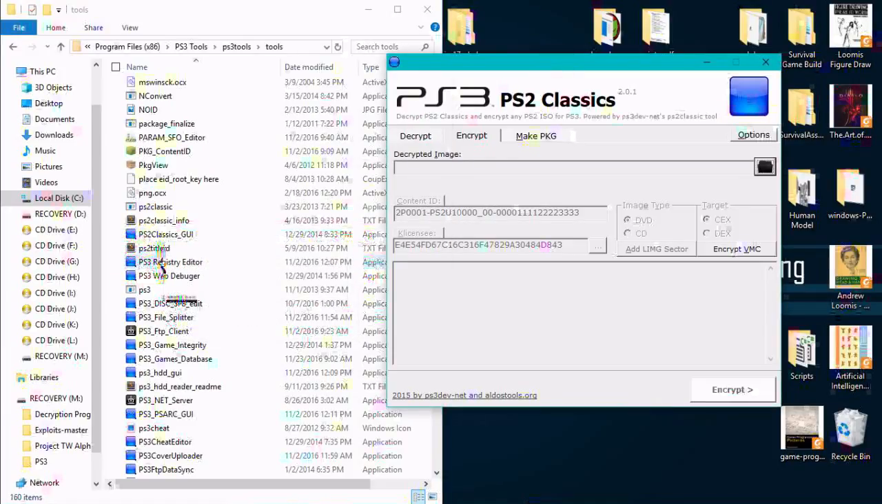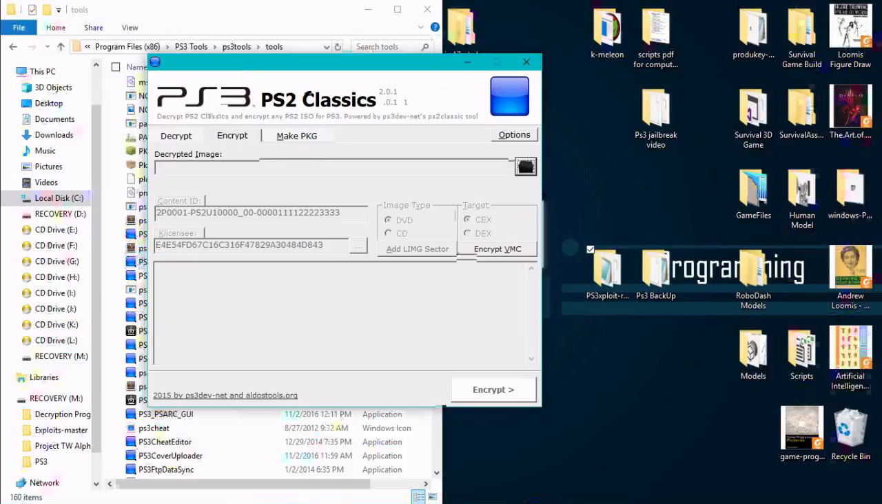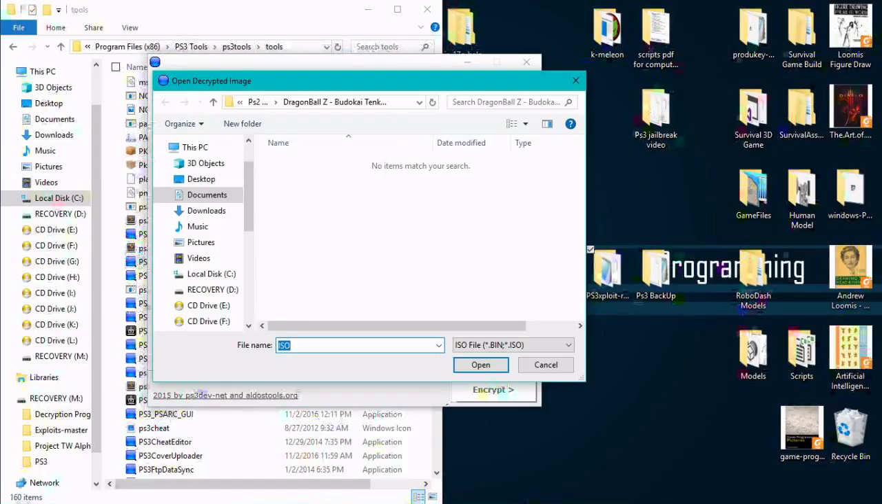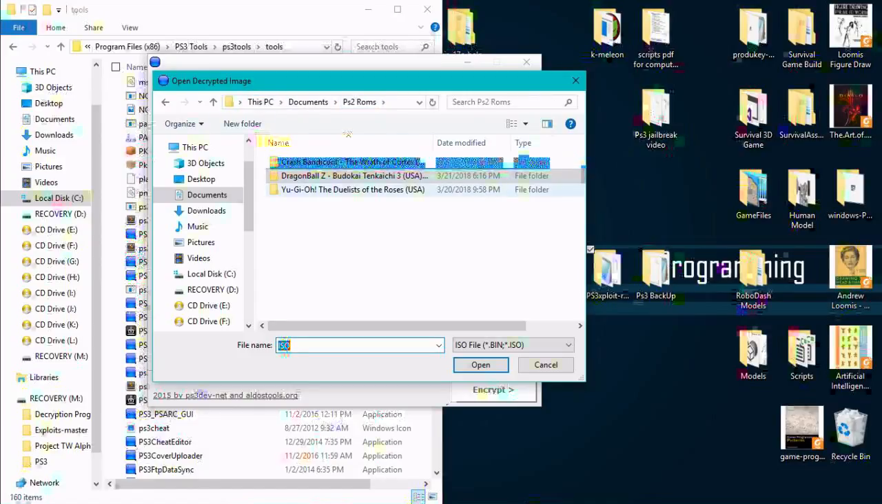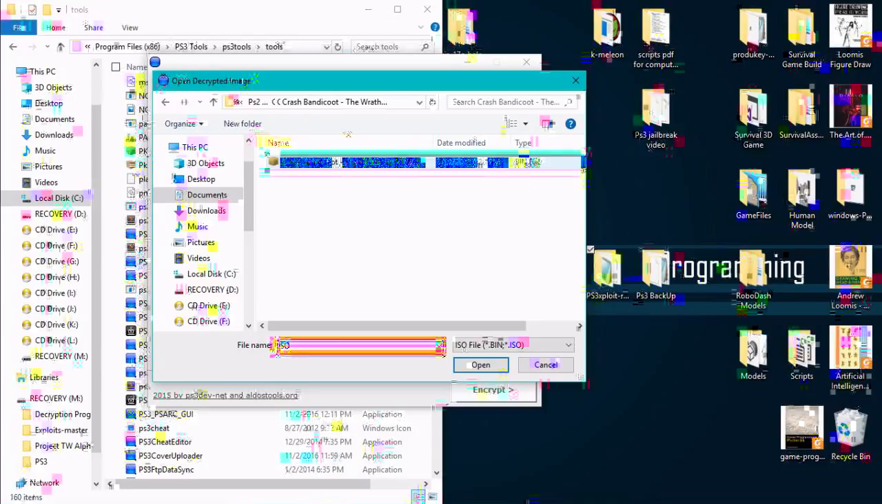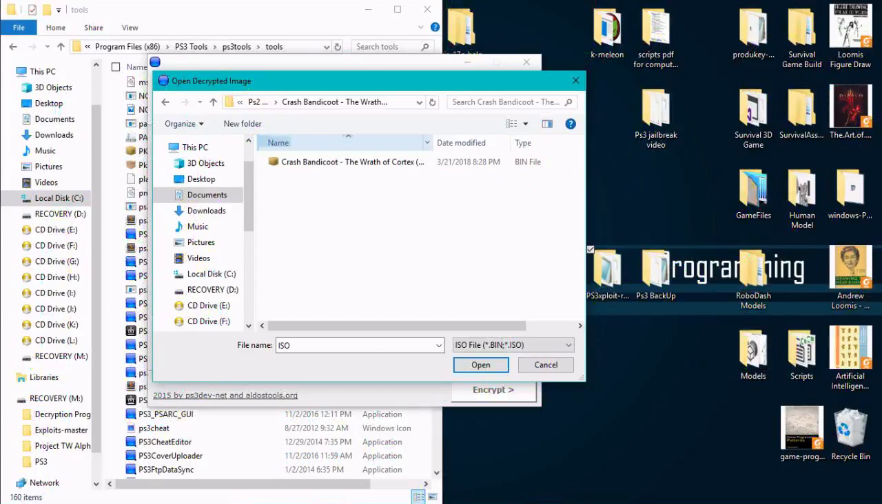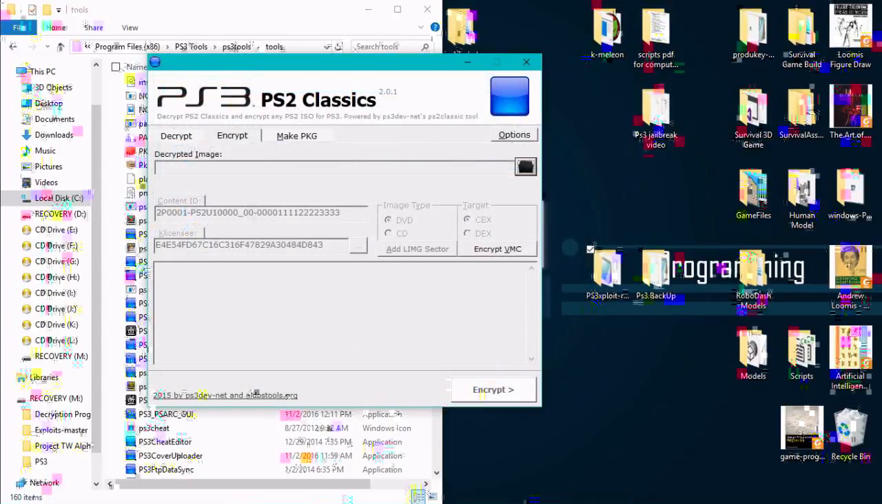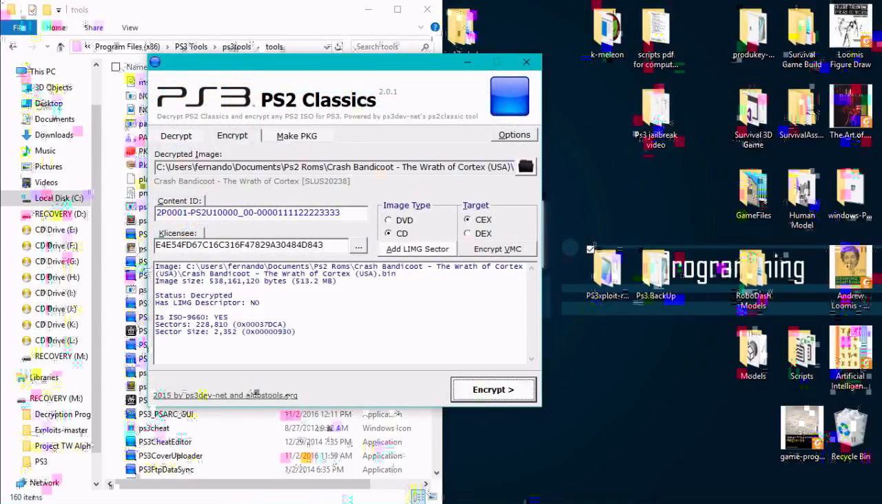You're going to get this. The first thing we're going to do is encrypt. Click that and find our game. I'm going to be doing Crash Bandicoot. I recommend that if you're first starting to do this and you get errors, you want your trial errors to be fast, so do a small game. Don't go ambitious with a giant game, because the bigger the game, the longer it takes to convert and encrypt and then make a package. So do smaller games for your first runs so that you can get the hang of it.